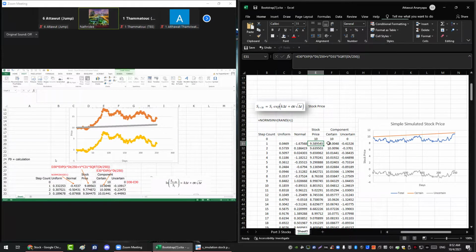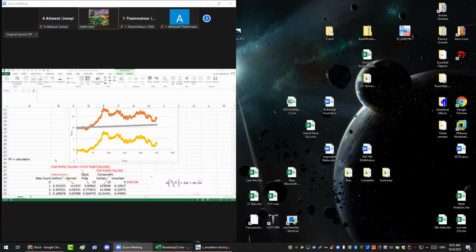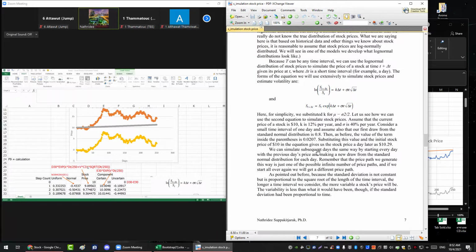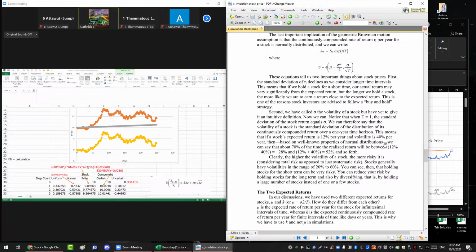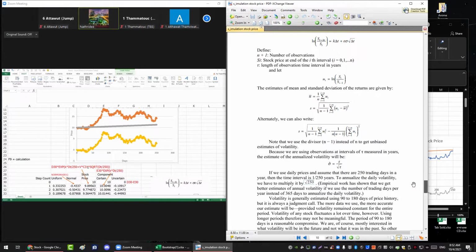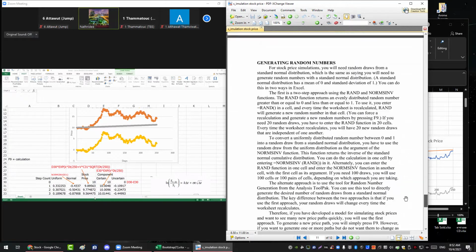Have you all done it? Yes. Okay. So before we go to other examples of simulation, I'd like you to come to the bootstrap part first.